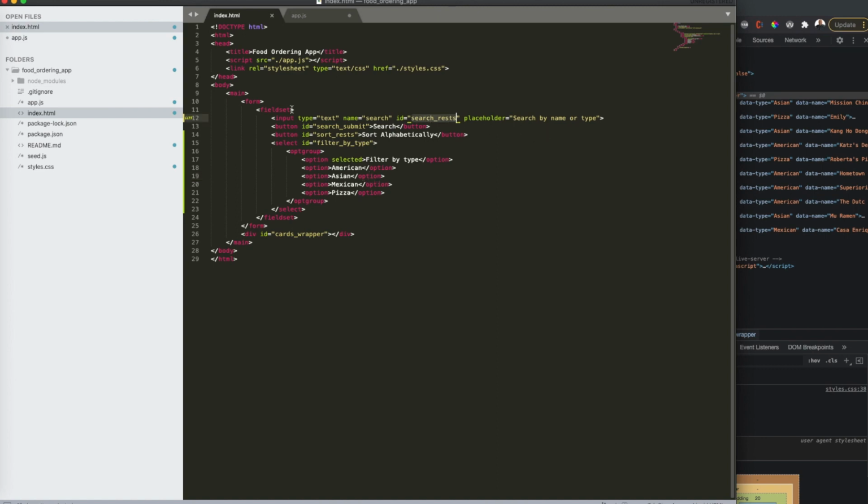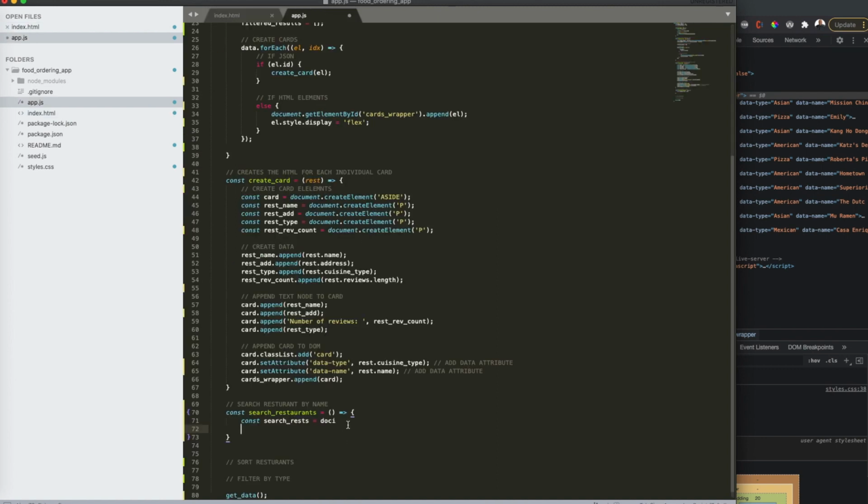Where's that? Search rest, yes. So this is our, let's target our input. Let's get that so we can get the input that we type in. So document.getElementById, and we're going to do search rest.